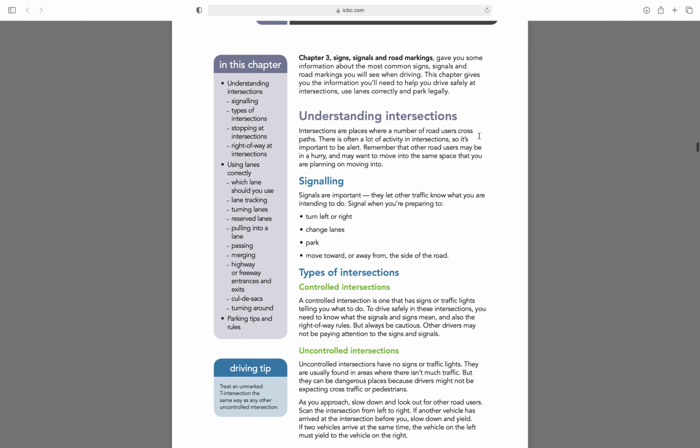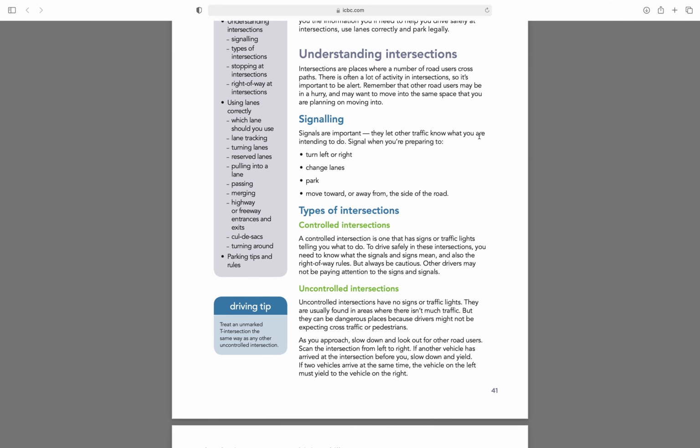Understanding intersections. Intersections are places where a number of road users cross paths. There is often a lot of activity at intersections, so it is important to be alert. Remember that other road users may be in a hurry and may want to move into the same space that you are planning on moving into.